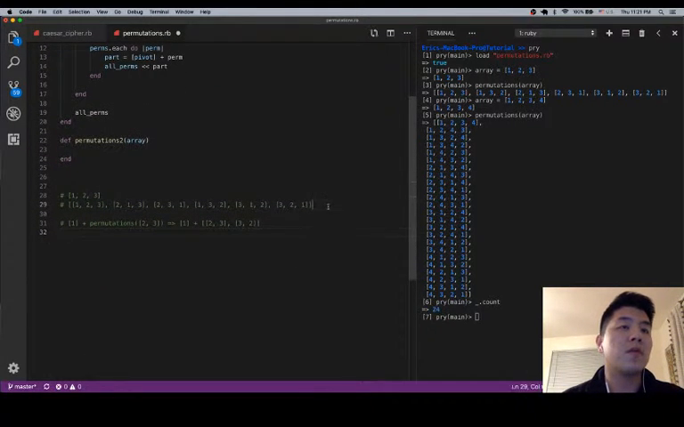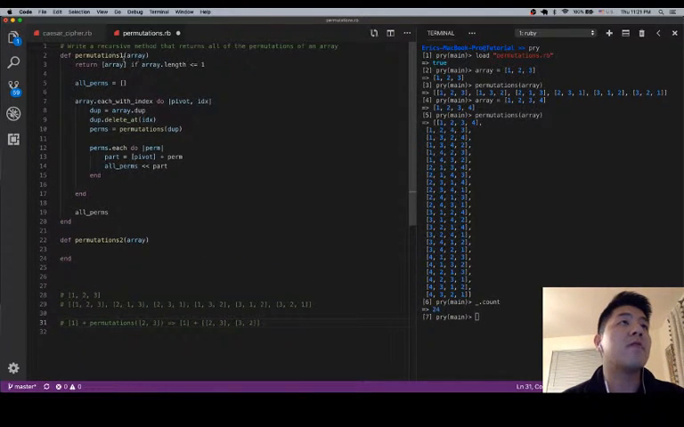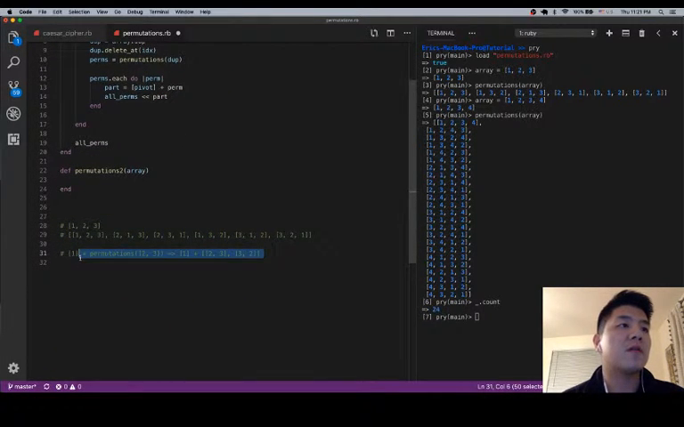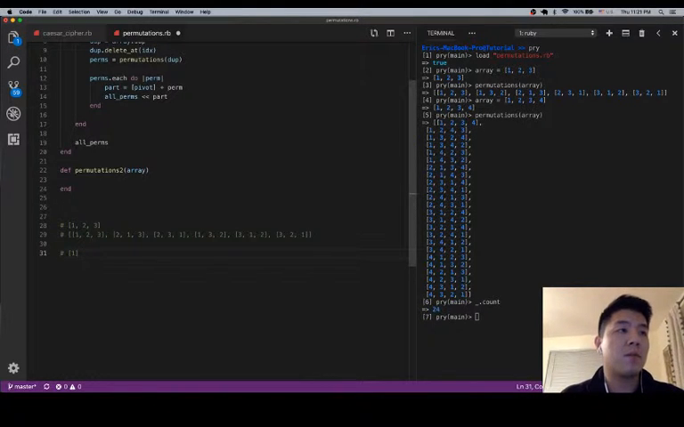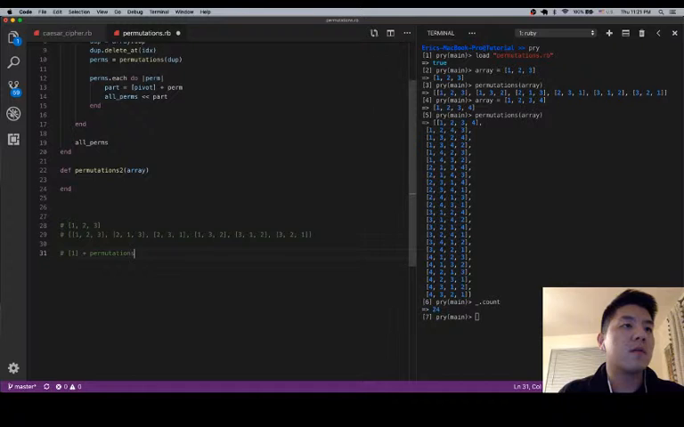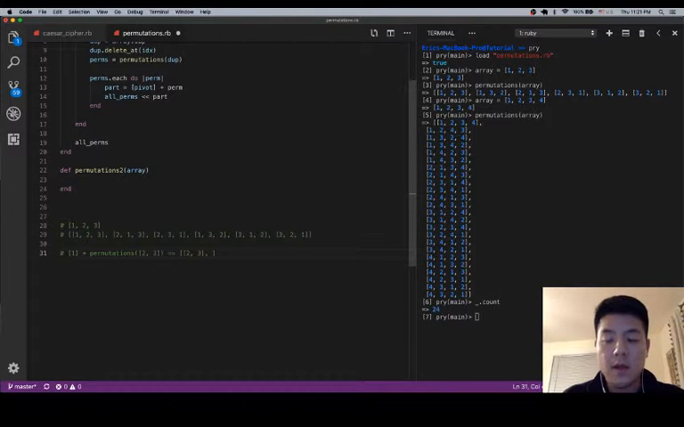Here, what I'm going to do is, instead of iterating every element in an array, I will only take the first element, which is 1, and I'll take the permutations of the rest of the array, 2 and 3. So basically the permutations of 2 and 3 are going to be 2, 3, and 3, 2.